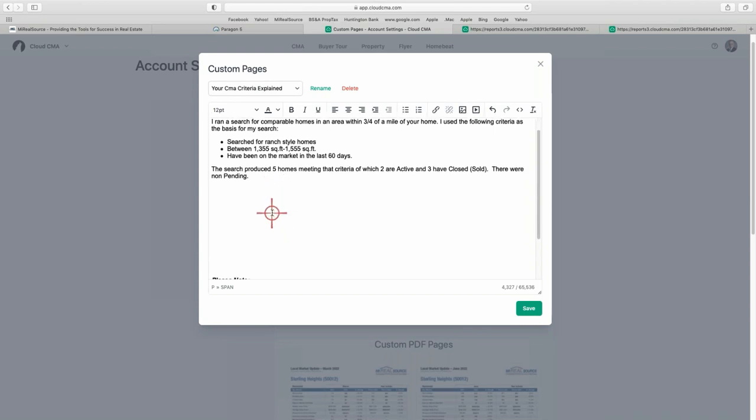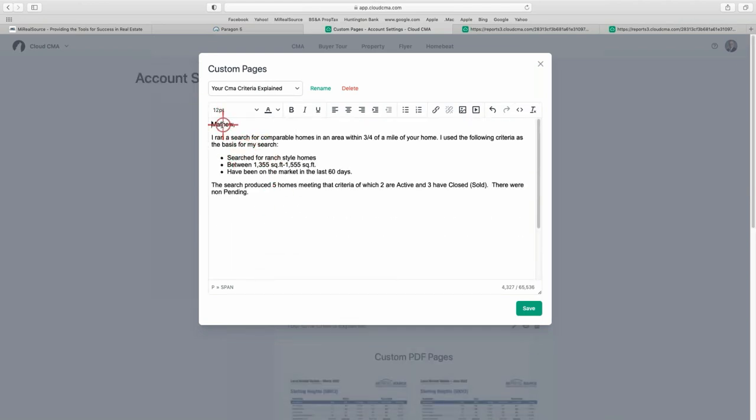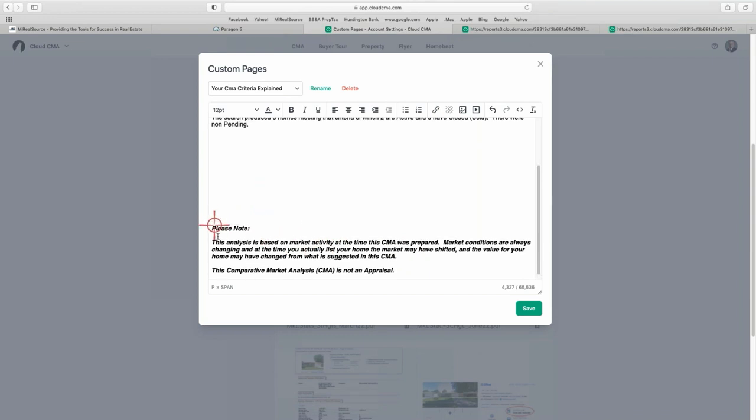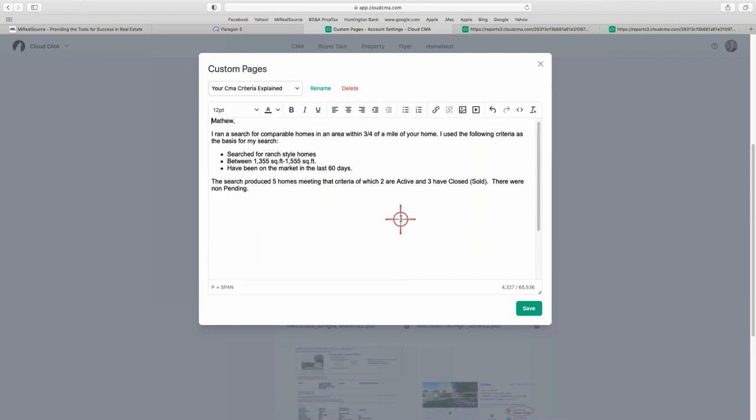I give a little written bit about, I put their name in and my search criteria, but the more important reason I have this custom page in there is I tell them that this is a CMA. It is not an appraisal. And it's only good based on, kind of right now. Don't call me in 90 days and say, well, you said my home was worth this. It could be worth more or less, depending on how the market changes. But the reason I include this page is because I want to stick in this little kind of disclaimer right there as to what a CMA is.